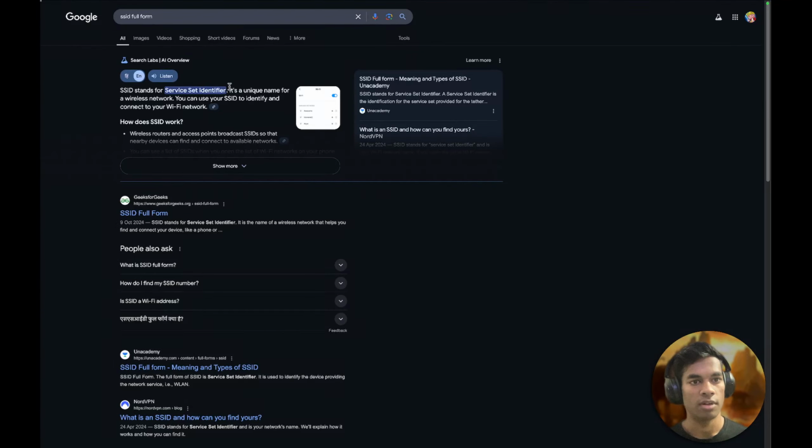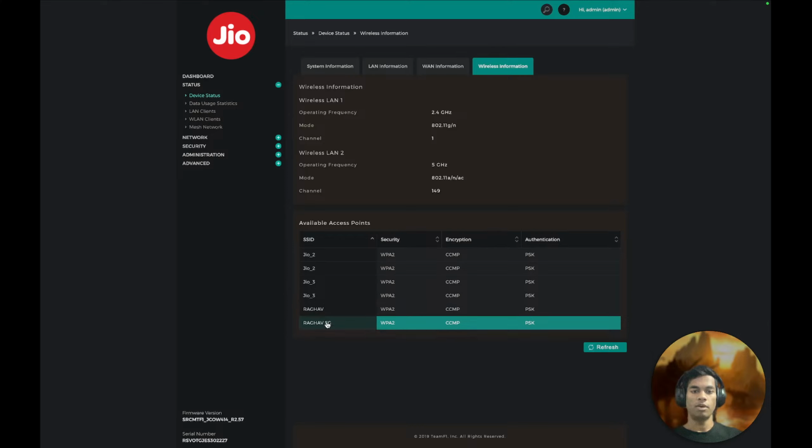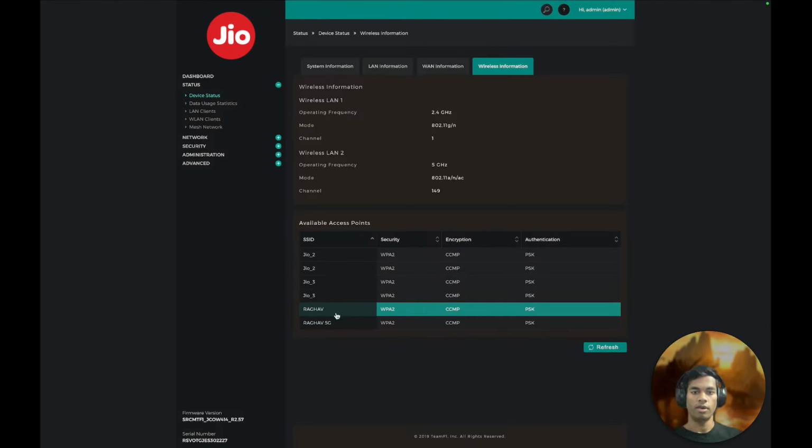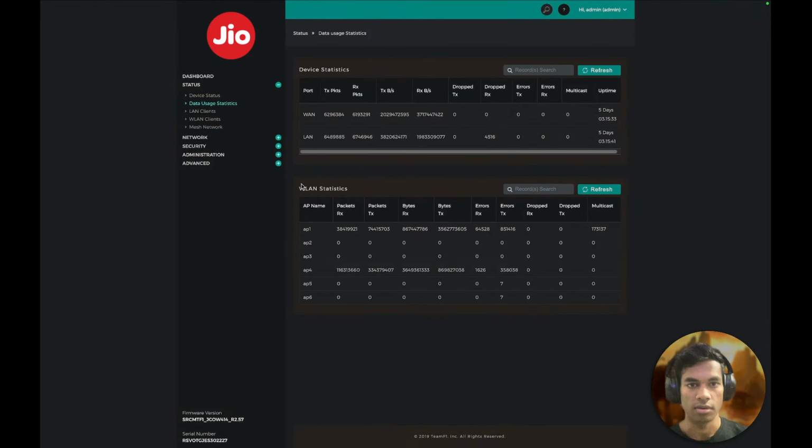Full form, service set identifier. SSID. Okay, service set security, authentication is okay. So I have not just 2.4 gigahertz and 5 gigahertz connection, I can have multiple. I have one, two, three, four other connections too, which are currently disabled. Let's say I'll try to connect to them using my phone. Yep, one, two, three, four. These four are off. They are not working. Right. And device statistics.